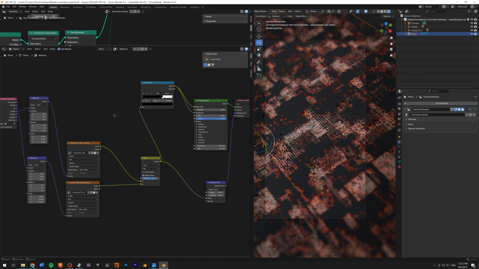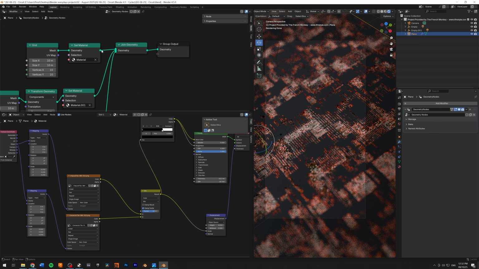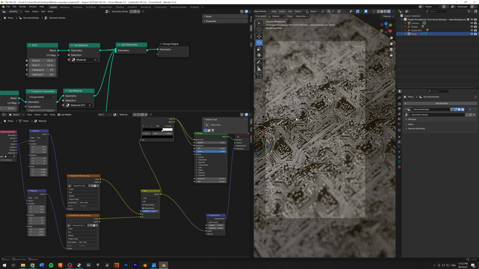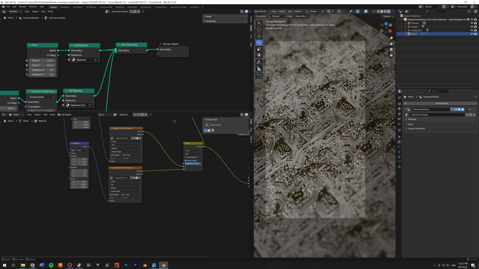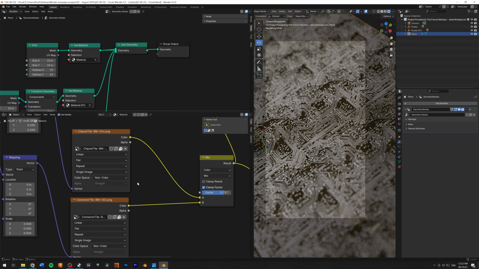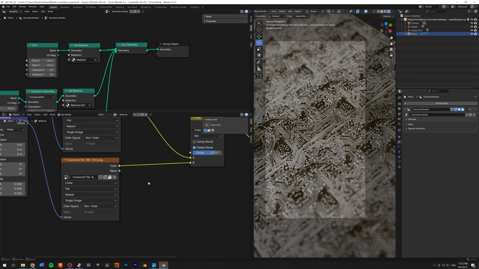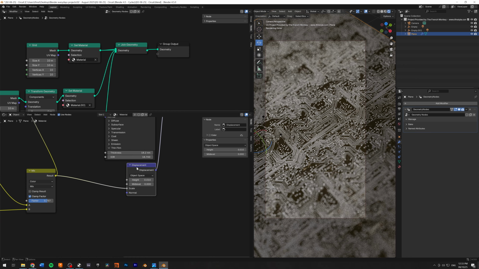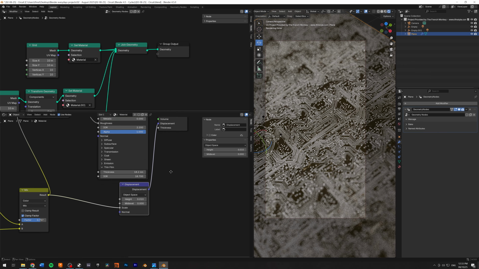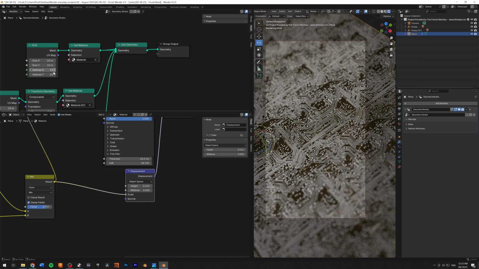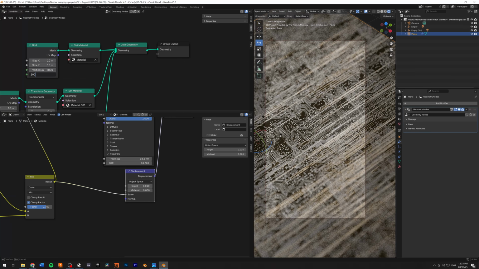So let's take a look at the texture. So we have 3 textures, material 1, which is the bottom layer, and let's take a look just at the first layer, right? So this is it. And for this, I used 2 different maps, the chipset tile and the connector tile. So we have a mix color node which goes inside of the displacement, and this is probably why I had like 2000 vertices on the plane.